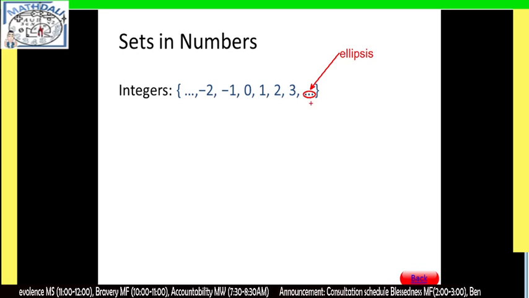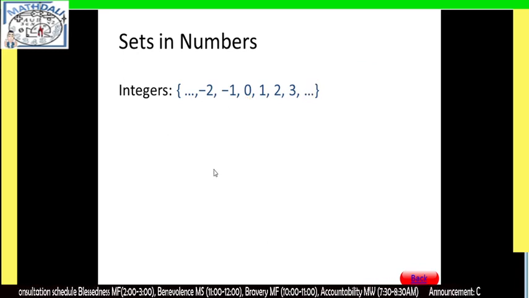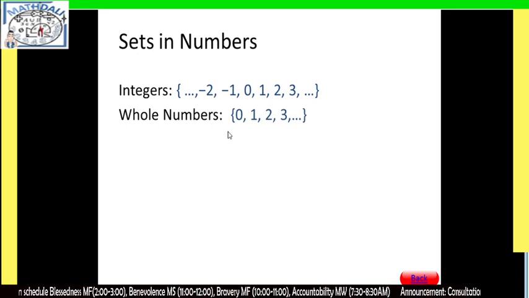is infinite. So, integers, we have from negative infinity followed by negative 2, negative 1, 0, 1, 2, 3, up to positive infinity. Yan yung ating integers. From negative and positive integers. Including, of course, we have the universal number. We have 0. Then we have the whole numbers. Whole numbers start from 0, 1, 2, 3, up to positive infinity.